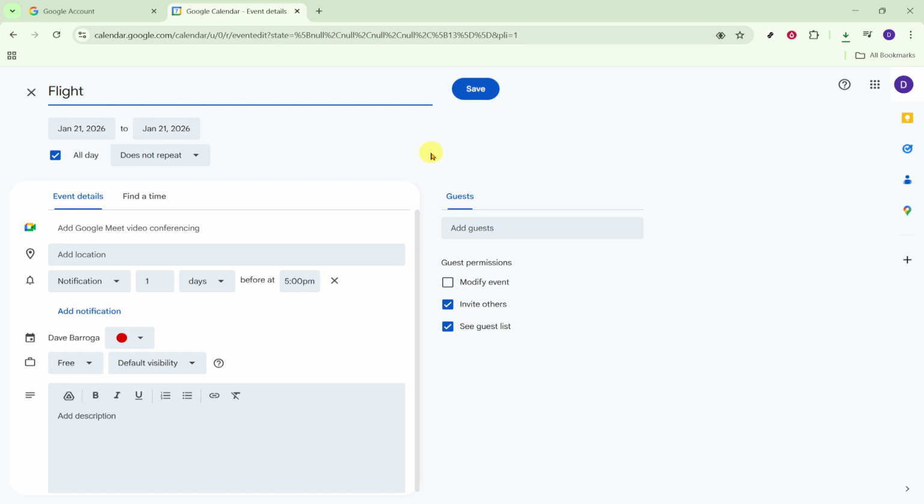Before you save, you can choose a color for the event. Clicking the color palette helps you mark flights differently from meetings or personal plans. Many travelers pick one consistent color for all travel events to spot them quickly.